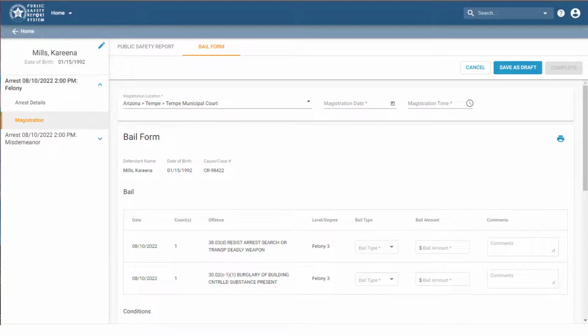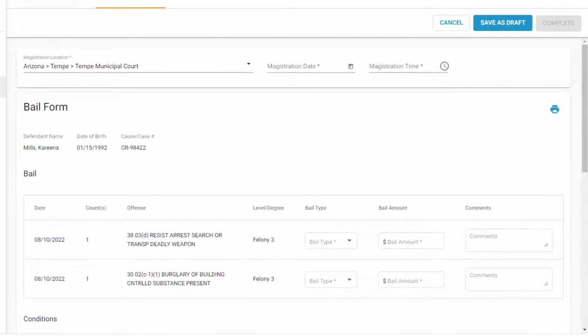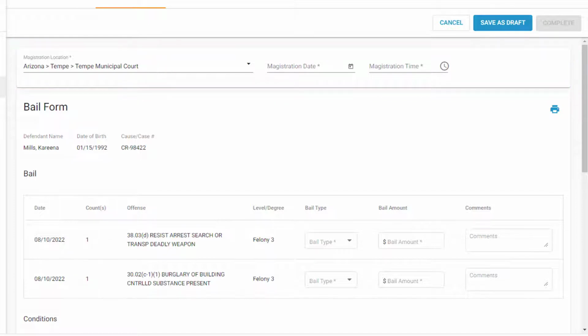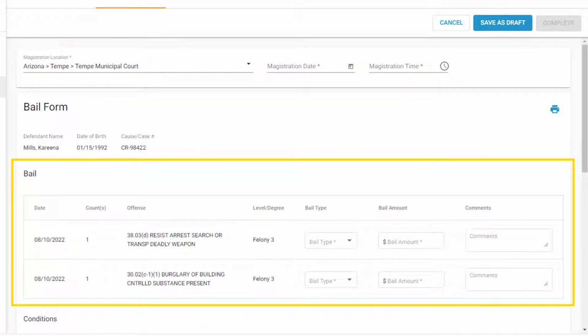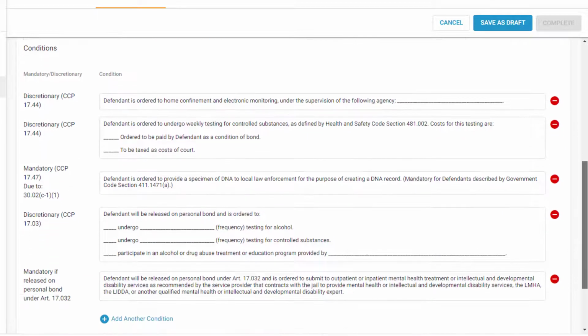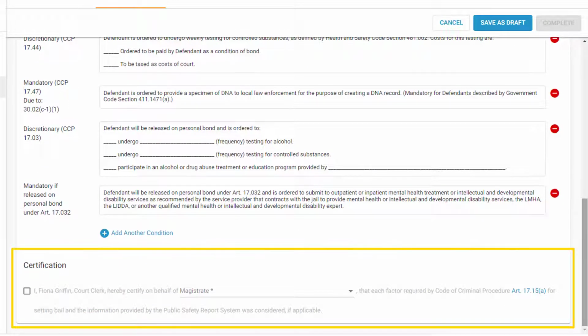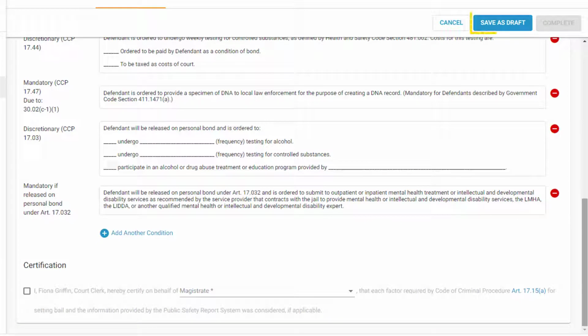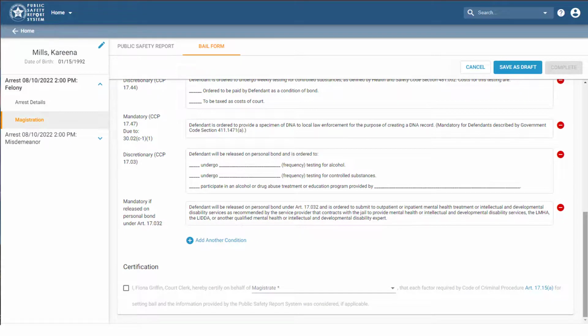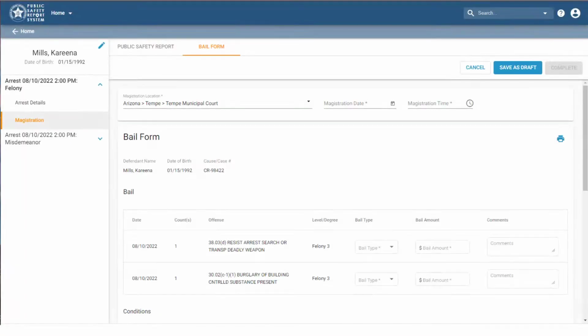So here's what we need to do on the electronic bail form. At the top, we'll fill out magistration information, then we'll enter the bail details for each offense, then we'll document the ordered conditions, and finally at the bottom is where we certify the form. To save your work as you go, click the Save as Draft button at the top. If you then navigate to another screen, you can access your in-progress draft by coming back to the Bail Form tab. So let's walk through each section.